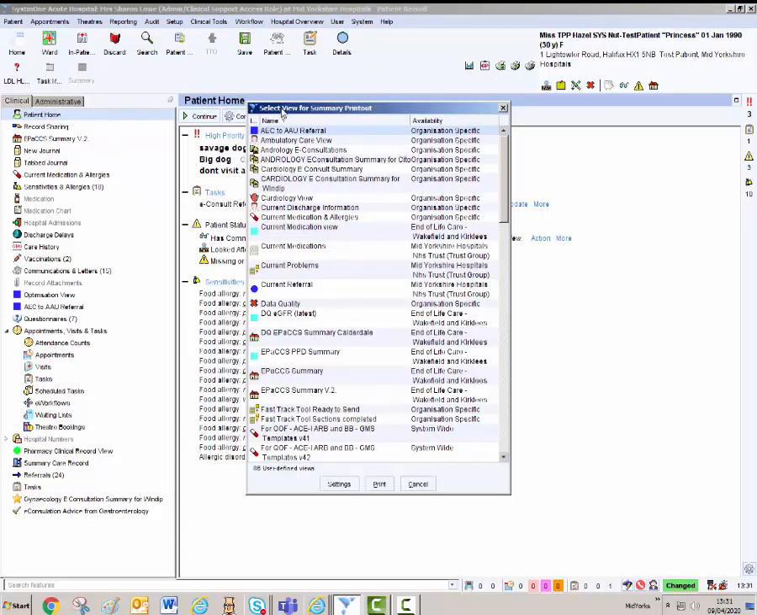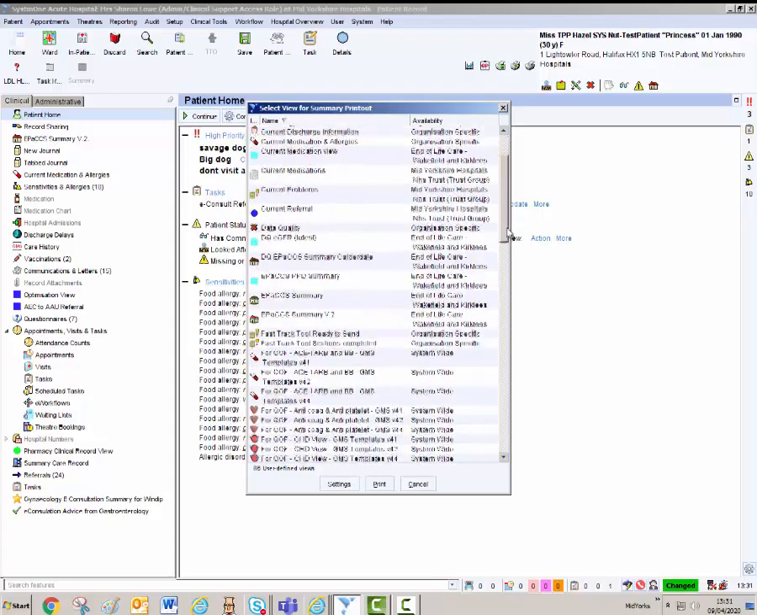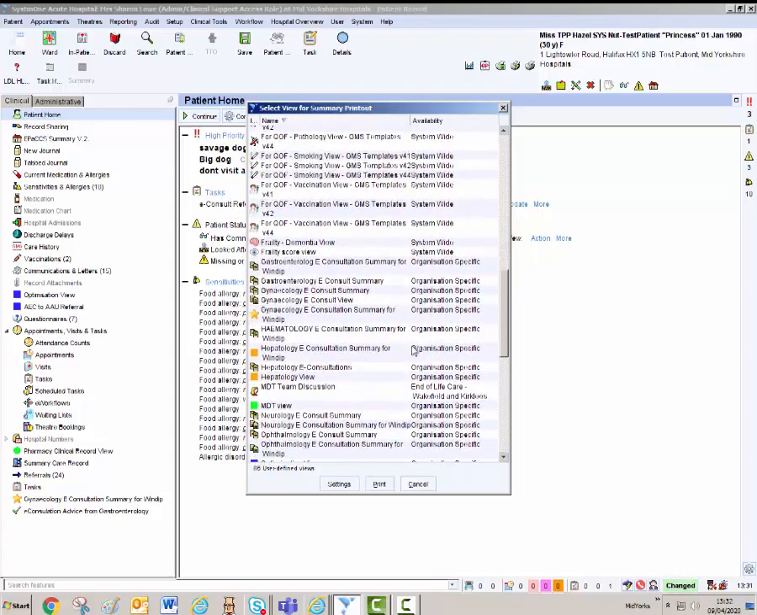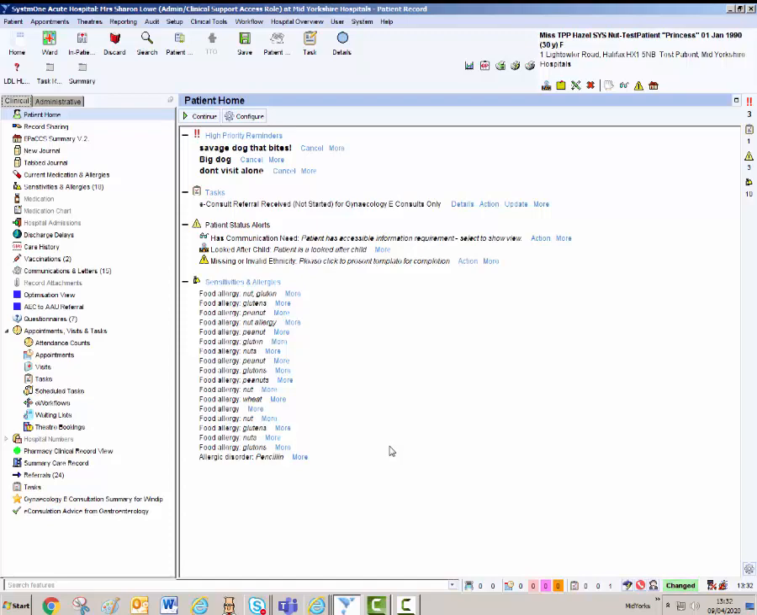The Select View for Summary Printout dialog box opens. From here, you will select the eConsultation summary for WINDIP for your speciality. For this training video, I'm going to select Gastroenterology eConsultation summary for WINDIP. So select it and click print at the bottom of the dialog box.